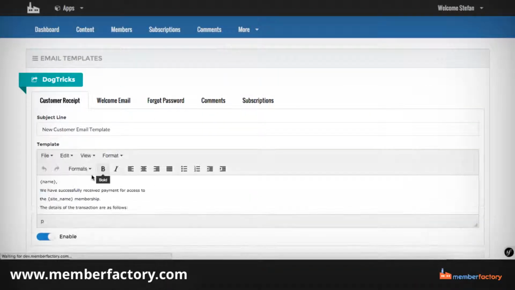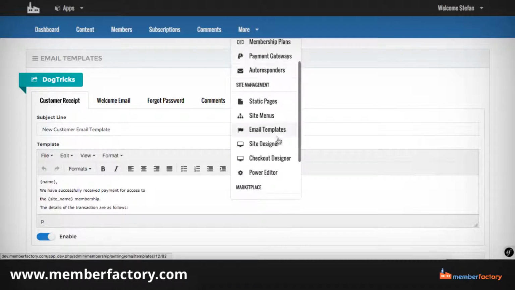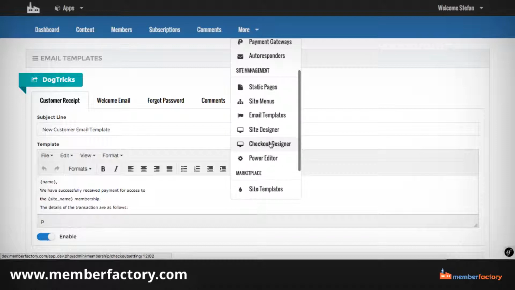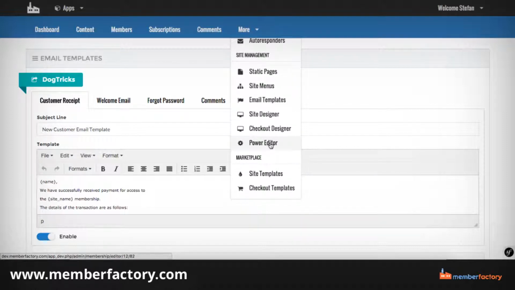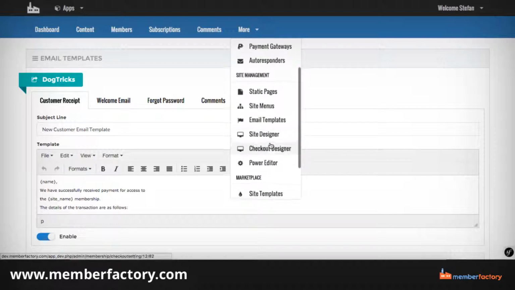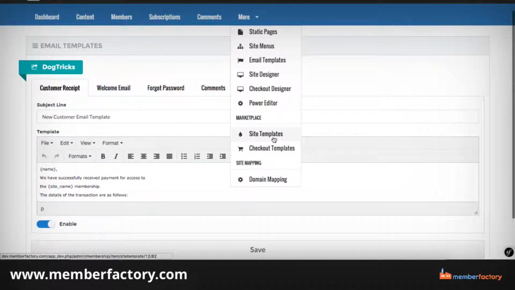You got your email templates right here, so whenever a customer signs up, they will get the receipt and a welcome email. You got your forgot password email as well as they are being updated if there is a new comment on a post or a piece of content they are following, and as well if they made a new subscription as well. We're adding a bunch more email templates here as well. Now on the site designer thing and the checkout designer and power editor, let's skip that for now and let's go to that after doing this.